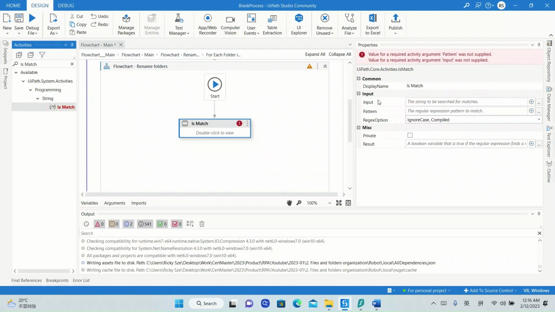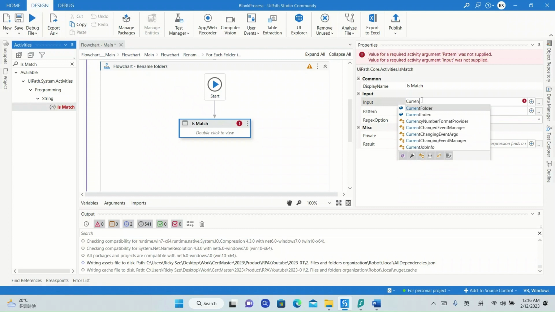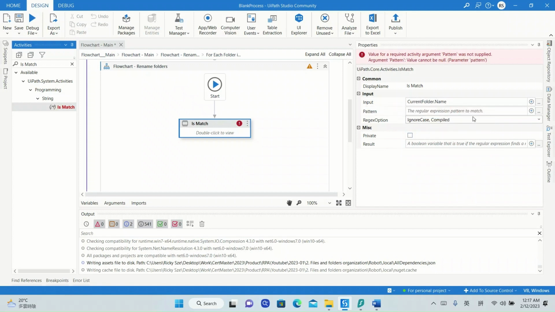Go through all these properties together. The first one, input. Here, it refers to the text going to be processed. For our case, it is the folder name. Hence, we can put in current folder dot name. This one.